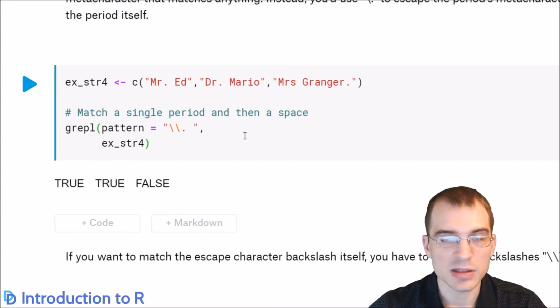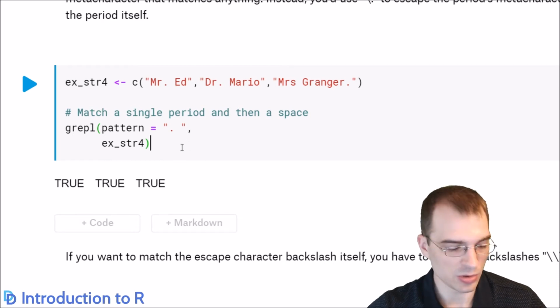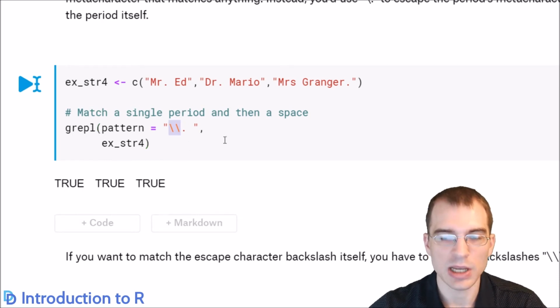Now, if we didn't escape the period, this would also match the last one because it has a character S followed by a space. So if we took out the escape and ran this, all of these would return true. You see, so it's important to know when you need to escape your special characters.